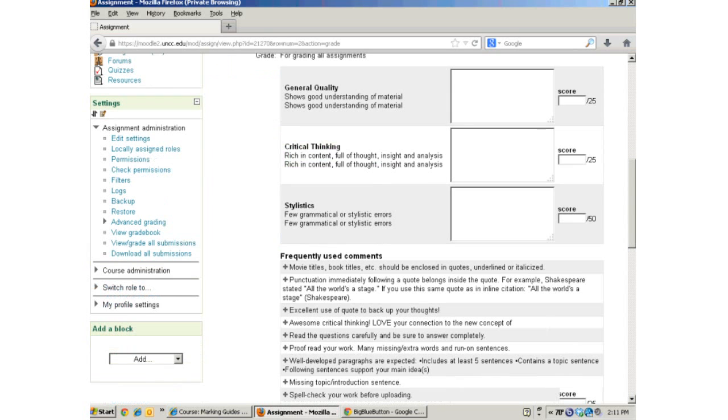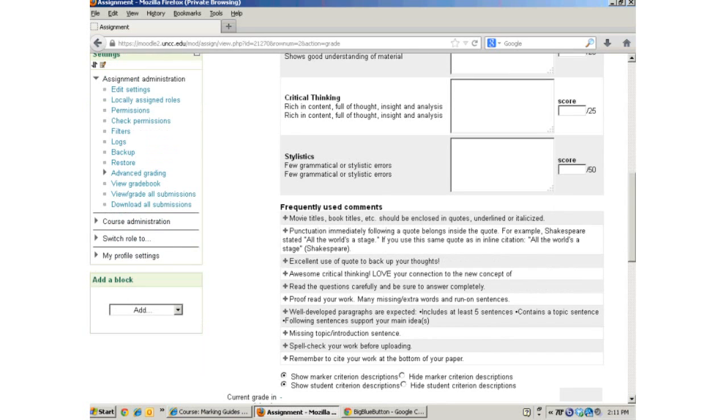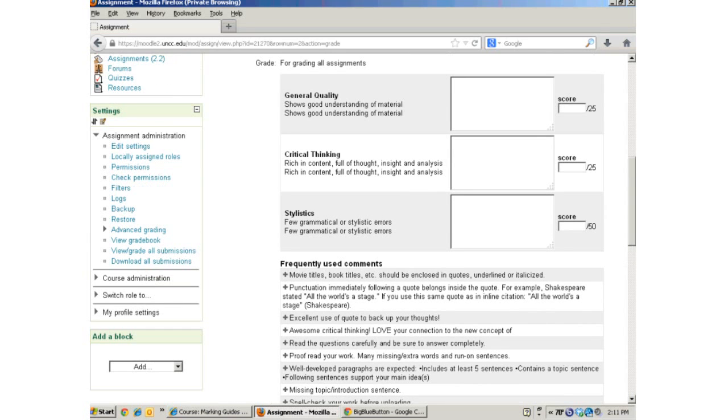And the way that you can actually use this is, as I'm reading through Max's document, I can see that he has not italicized a movie title. So that falls under the stylistics. So I just put my cursor wherever I want to add the frequently used comment. And I click on the comment, and bam, it just shows up.